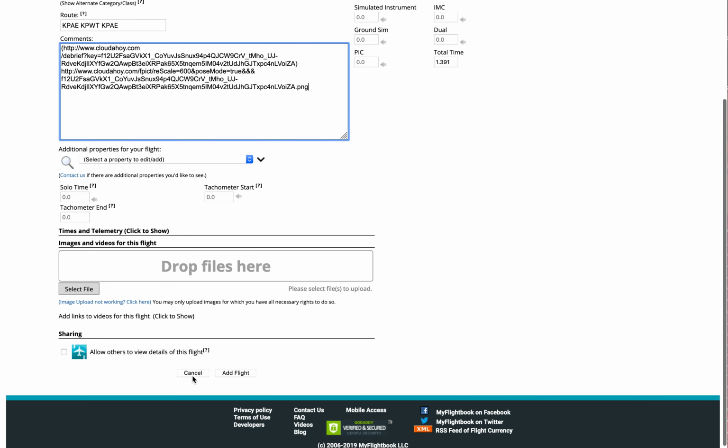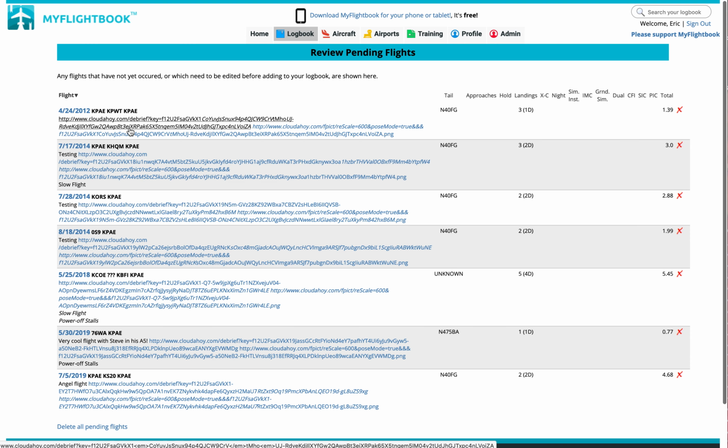MyFlightbook will automatically highlight and make clickable anything that looks like a hyperlink for you. As a result, you can see that these are clickable links that will take me into CloudAhoy. And so I can just go through these and add the flights directly into my logbook. So that's how I can pull flights into MyFlightbook from CloudAhoy.